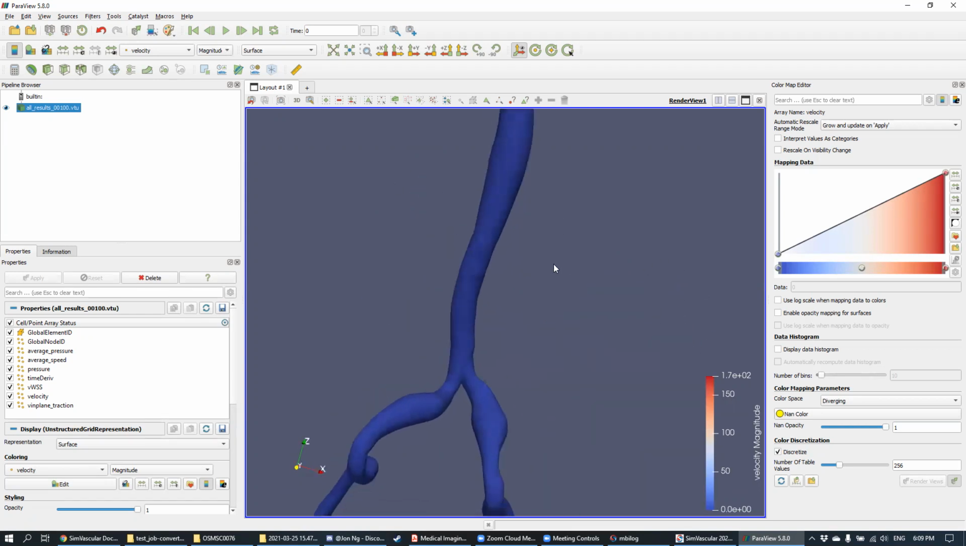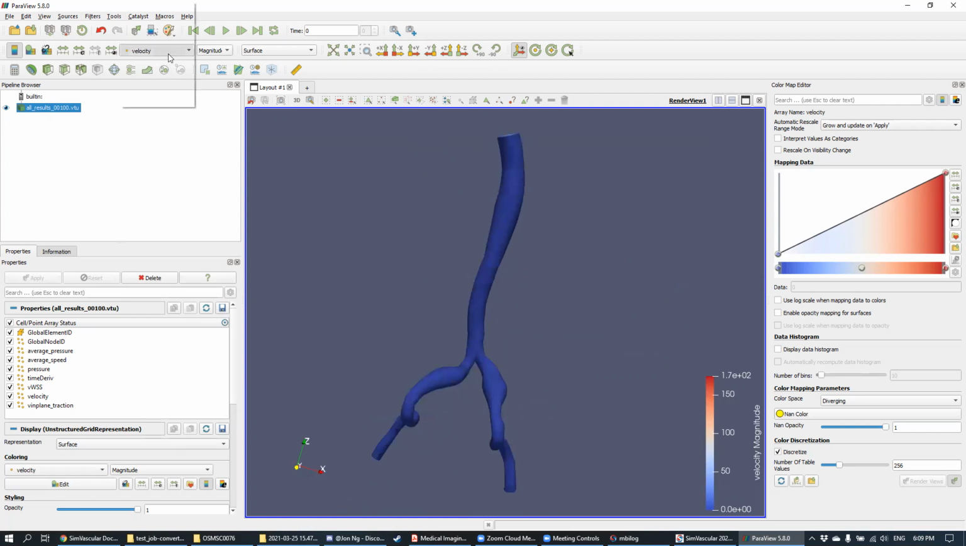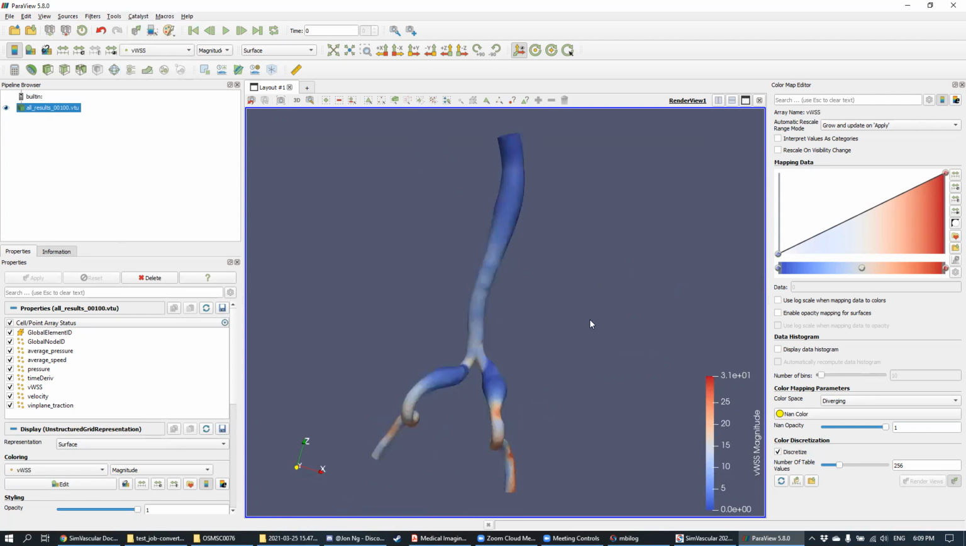Okay, and so that's the velocity. And so here, let's view the wall shear stress.